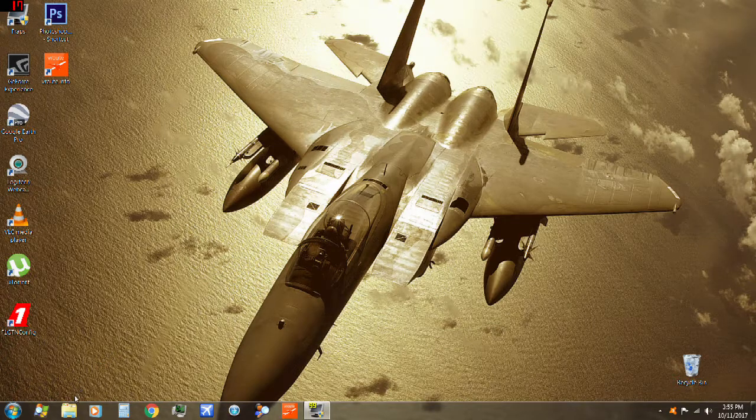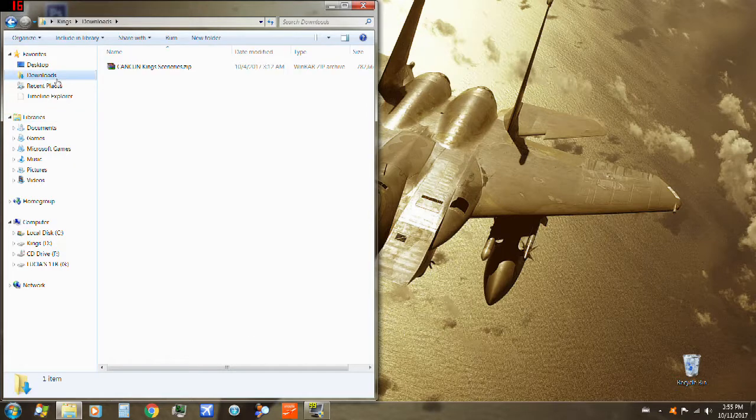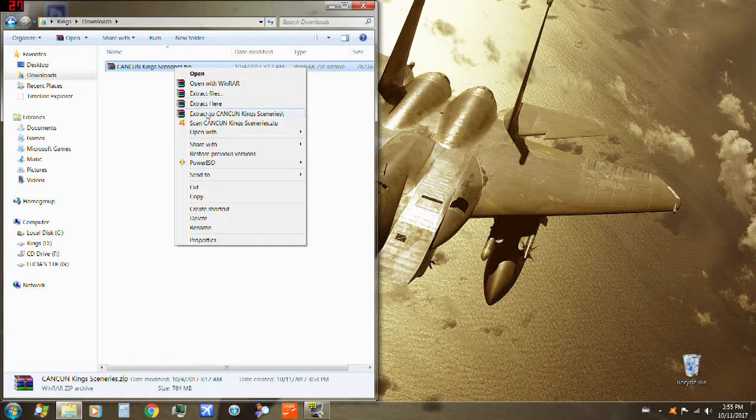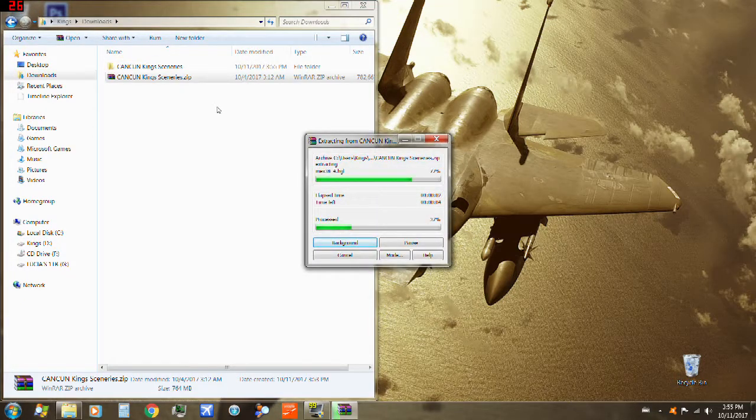So what we do right now is we go to our downloads folder, wherever you have it. For me, it's in Documents, C drive, Documents, and then Downloads. So now I have here my zip file that I got from the internet. I'm going to unzip it and extract it here. I'm using WinRAR. I always use that one for my zip files.